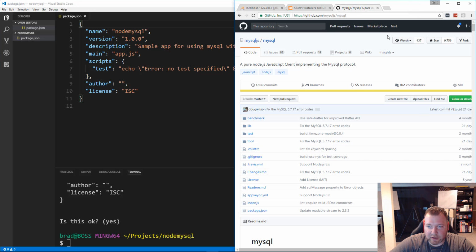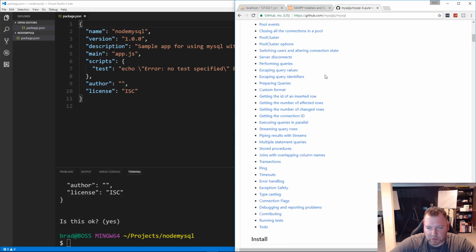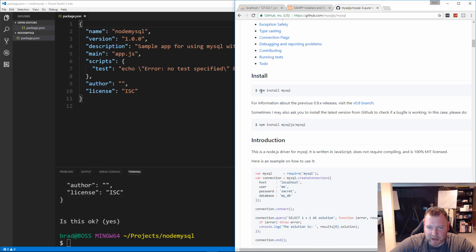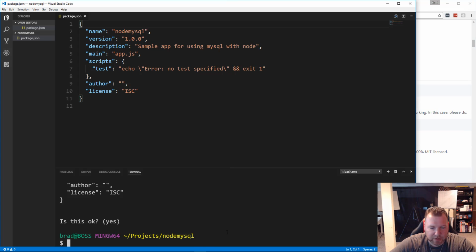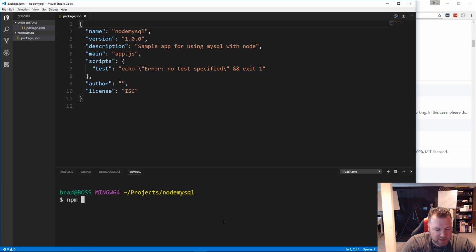Now to install our client, let's go to the GitHub page. We just need to run npm install mysql. So let's go down here. I'll clear this out. And we're going to say npm install, and I'm going to do --save, because what that's going to do is save it as a dependency to our package.json file. And then we're going to install MySQL, and I also want to install Express, which is our backend framework.